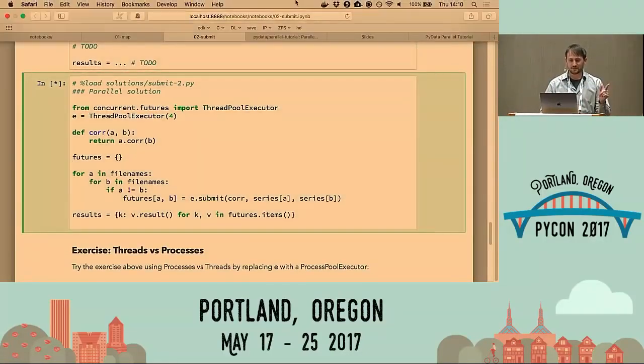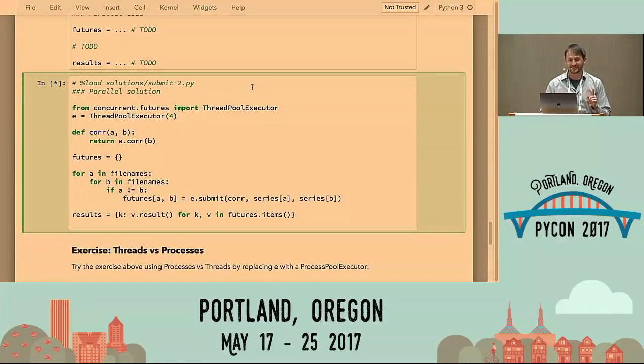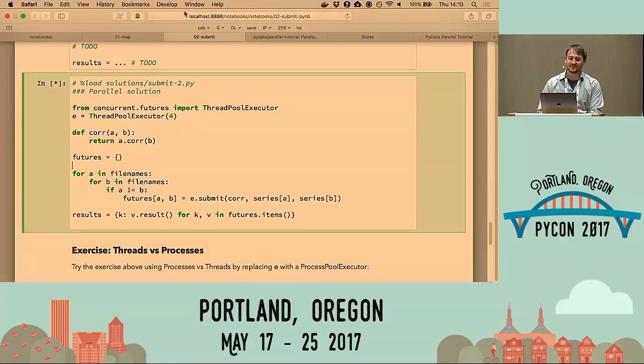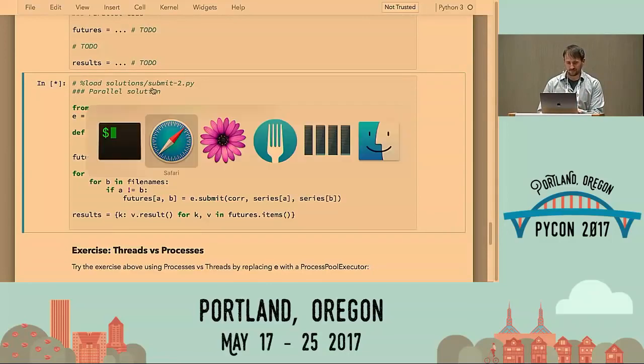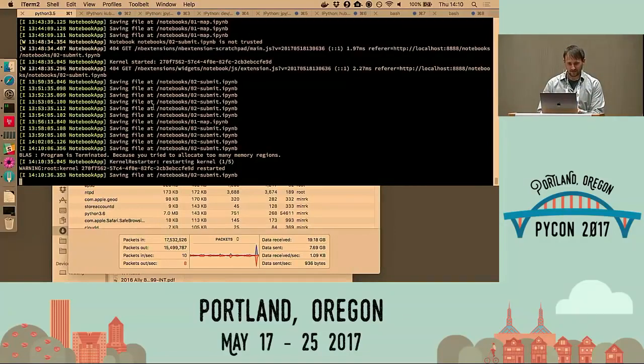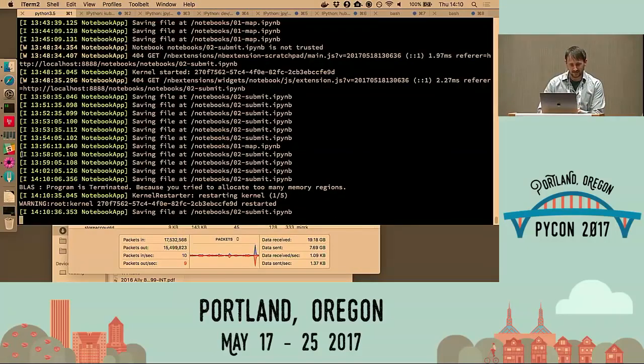If you saw that problem, I saw this one time out of like 100 yesterday. Let's see if I can reproduce it. What you might see in your terminal is something that looks like this: BLAS, program is terminated because you tried to allocate too many memory regions. So this is a thread safety thing with underlying C libraries. If you're using OpenBLAS, if you're using MKL or something else, then you're probably okay.